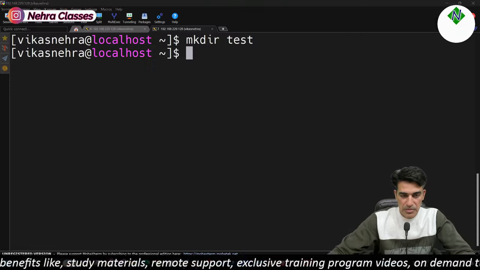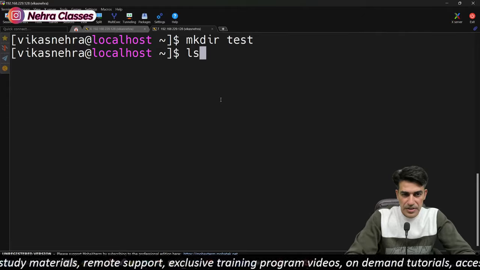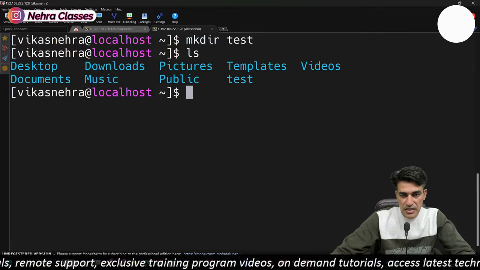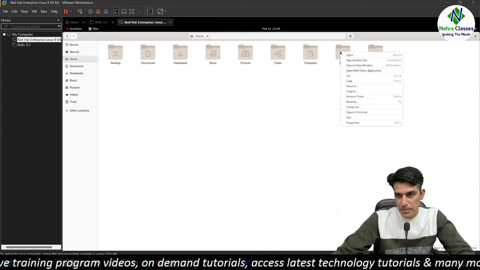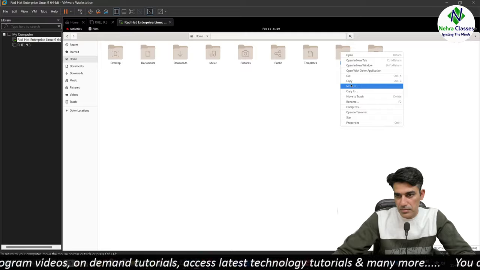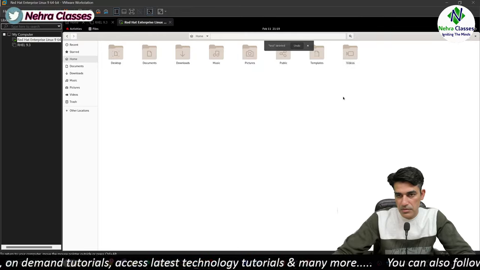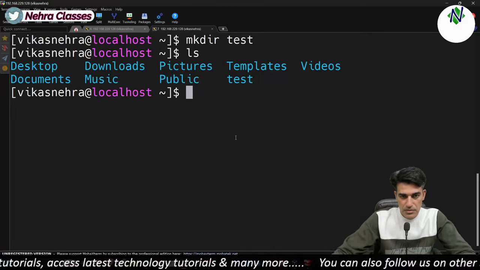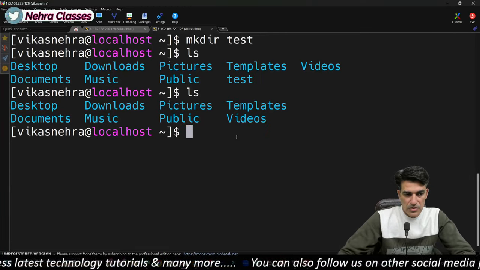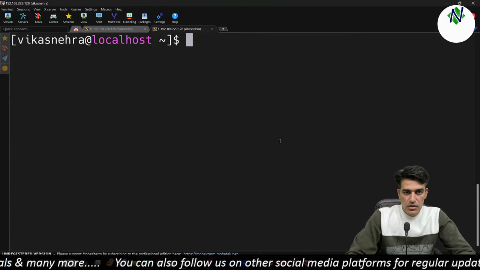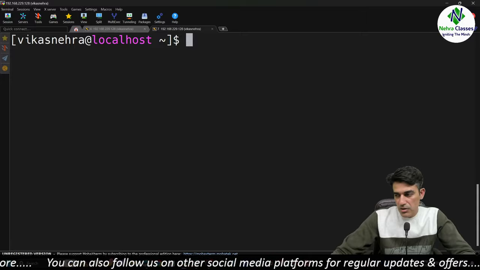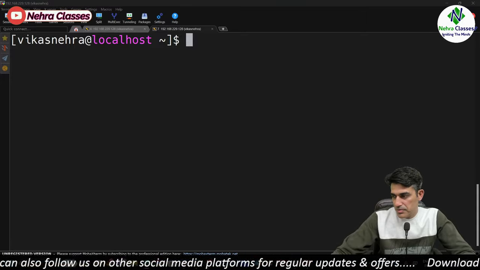Now let me verify it from the command line interface. Test directory is here. Let's delete it from the GUI. It is deleted. So the GUI we are using here for the validation purpose.